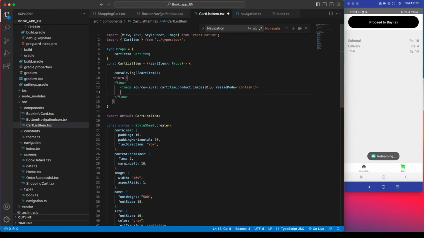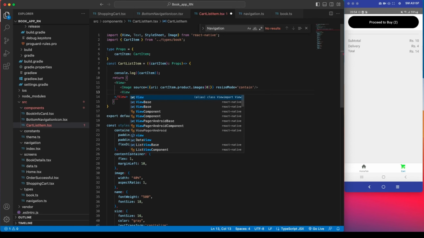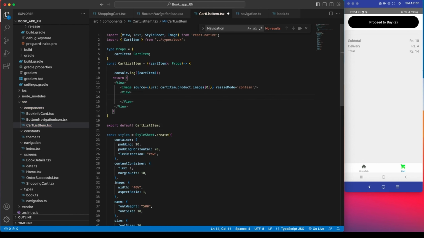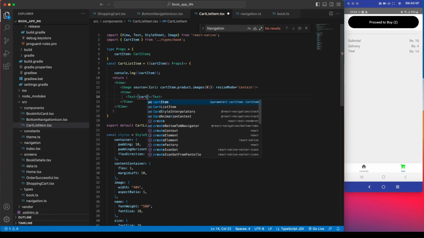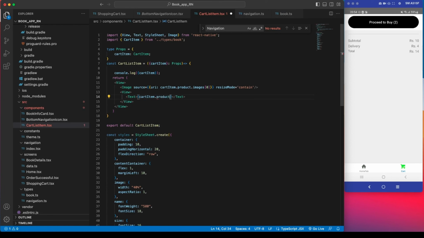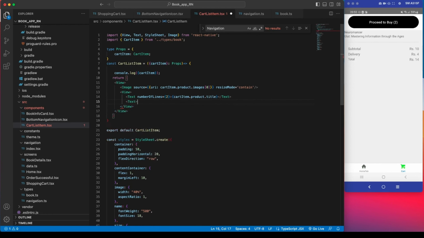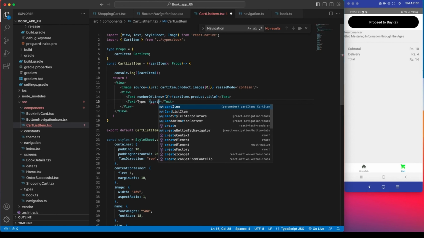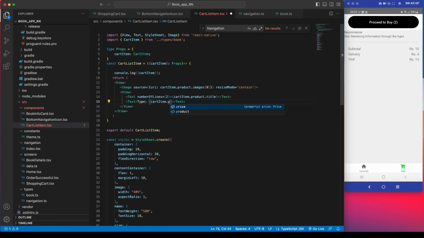Now comes the view part. Here are two texts. The first one will be the title, item dot product dot title. This will have number of lines 2. Then there will be another text, type colon, item dot product, where the type will be coming from the price dot type.